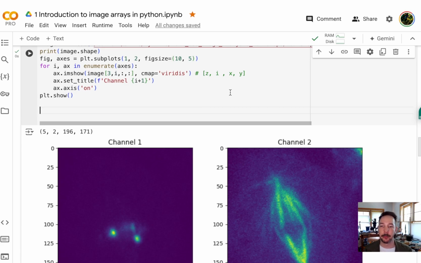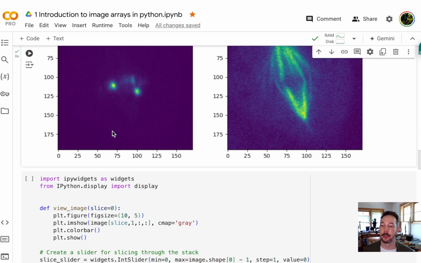And so even though it may seem a little bit slow at first, you can build up a set of tools that will allow you to explore and work with data very quickly. Okay, so let's just move on.